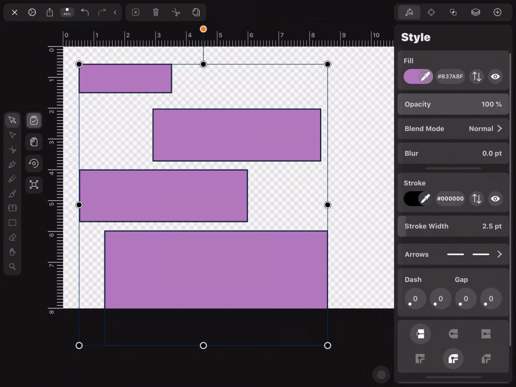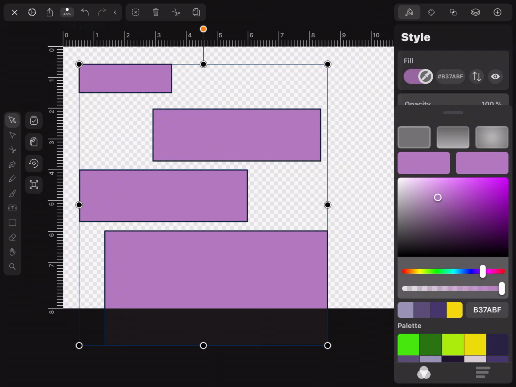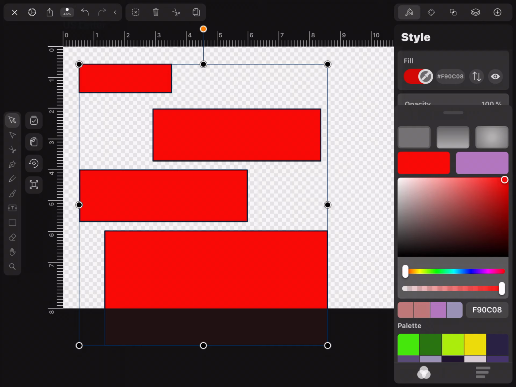So I'm going to come up here first, and let's change the fill. So by clicking inside there, I'm going to use my little slider here. This is like the slider we have of the color wheel in Illustrator. I'm going to change these. We talked about red, right? So I'm going to come over here and tap on that. Woohoo! Now they are red.